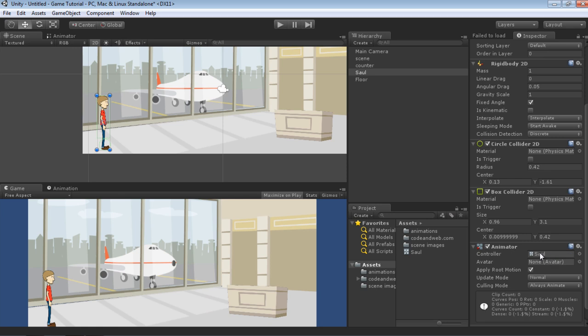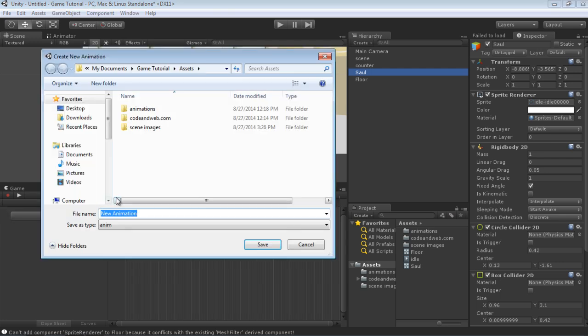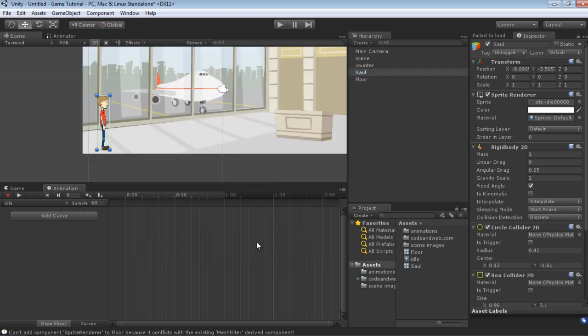And basically this controller is going to contain all of our animations, and this is what we're going to be accessing with the animator. Now I need to go to the animation folder here, and we're going to make sure we have Saul selected here. We're going to create a new animation for Saul. So let's go ahead and create a new clip. We'll call this clip idle, and go ahead and save that. And we have idle right here, and this is on Saul.